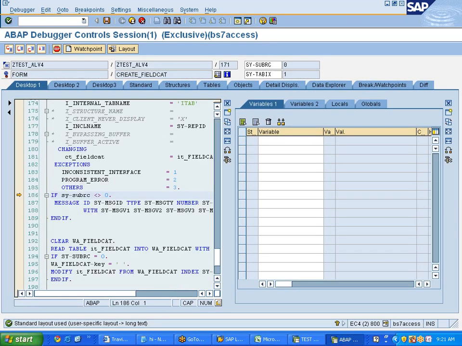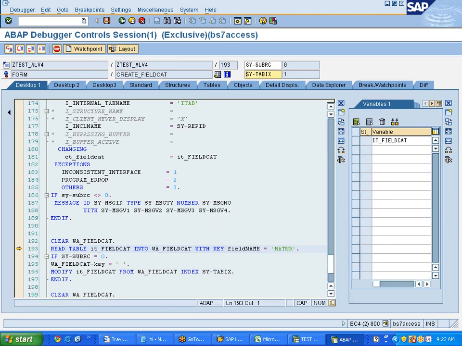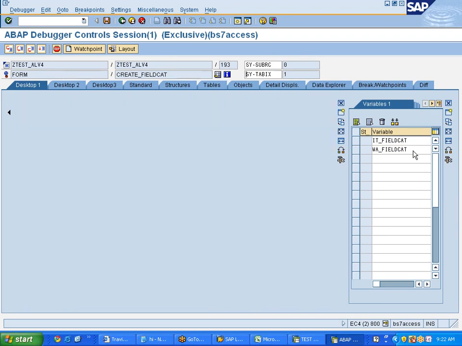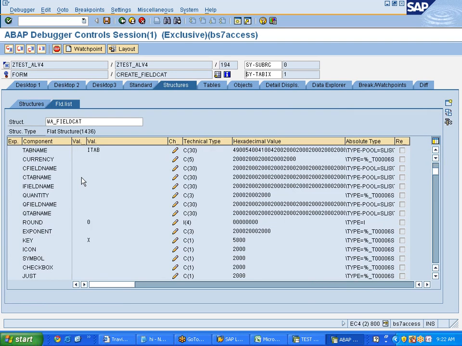So after this step, 5 records are coming into the internal table. After this step, where field name is equal to MATNR, what should happen? The work area should be filled with the record where field name is material number. Let us see whether the work area is filling or not. Work area is filling, correct?